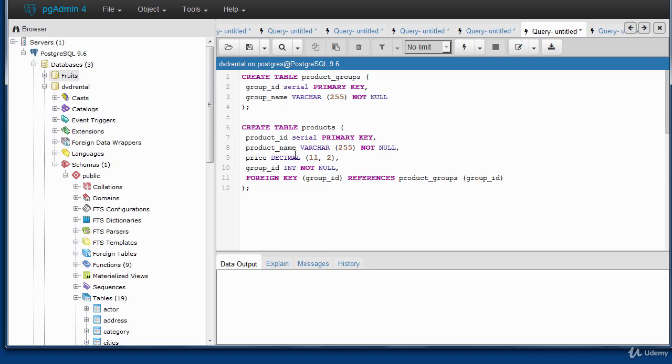So here, the same thing, we've got serial for the data type, which gives it automatic numbering. We have the price in decimal data type. We've got a group_ID column. Again, here we've got a foreign key called group ID. Foreign key basically means it has a corresponding column and is related to this table.